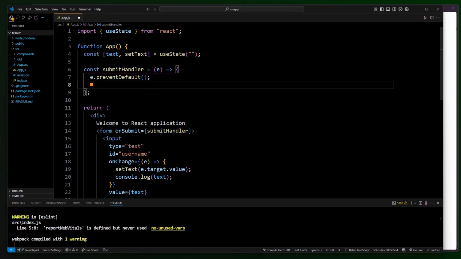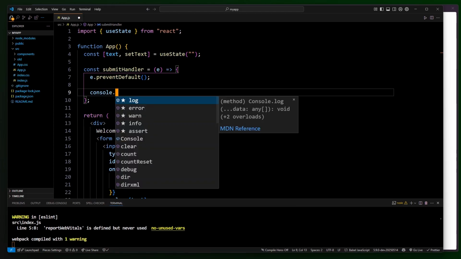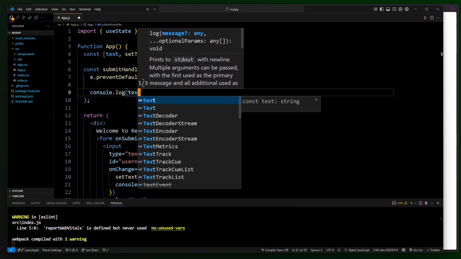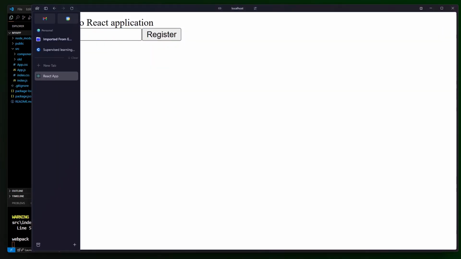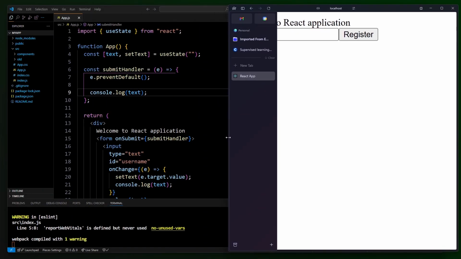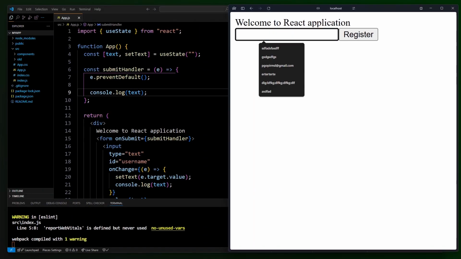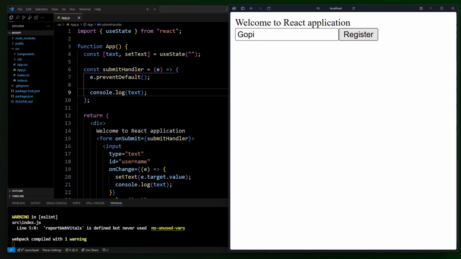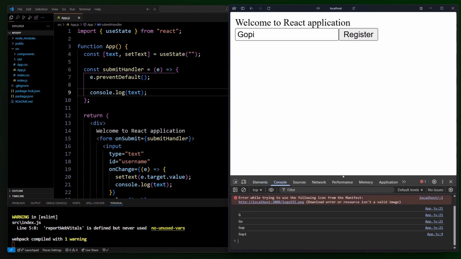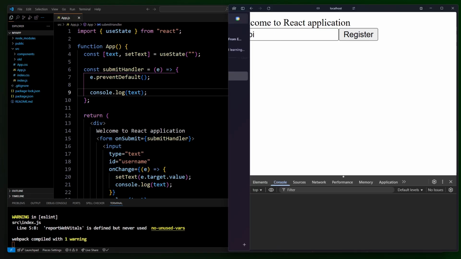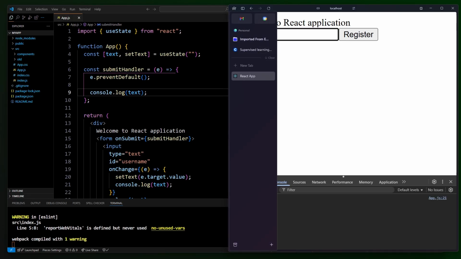Once this is done, I'll be just printing console.log of whatever the text box value I'm having in the state. That's all. I don't want anything else apart from that. This is done. Let me shrink the size of the browser so that you can see the terminal. Let me type my name, Gopi, and click on the register button, and I will be opening the inspect. I forgot to open the inspect, so let me clear it out.